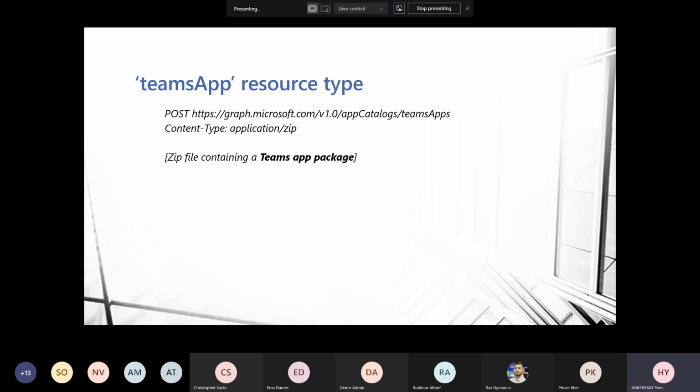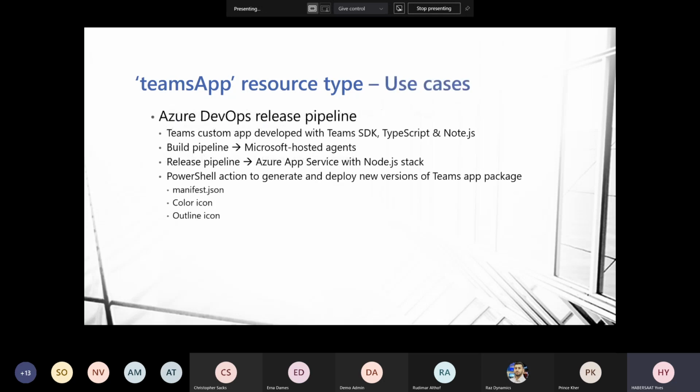And basically, you are just creating a request and you are managing the upload of your app package directly in the endpoint. So it's possible. For example, a really great use case I've done with this, I've developed for a customer a custom Teams app with Teams SDK, TypeScript, and Node.js stack. And basically, in this case, we made a build pipeline in Microsoft hosted agent, and we create a PowerShell action to generate and deploy automatically new version of Team app package.